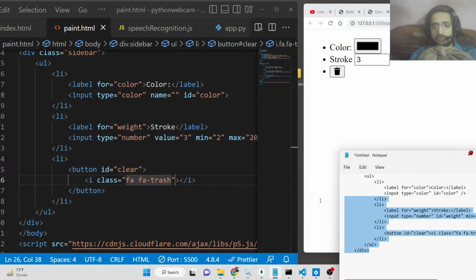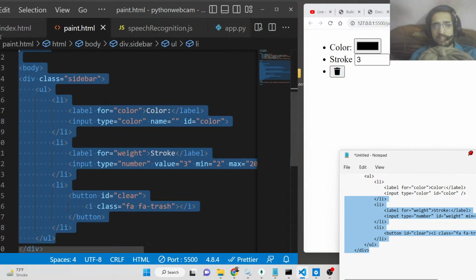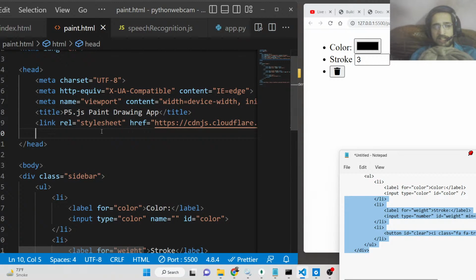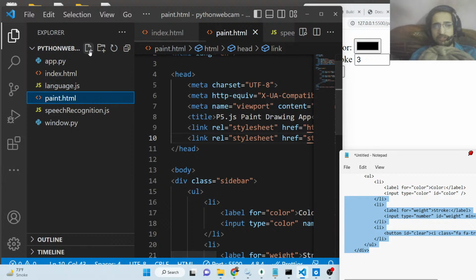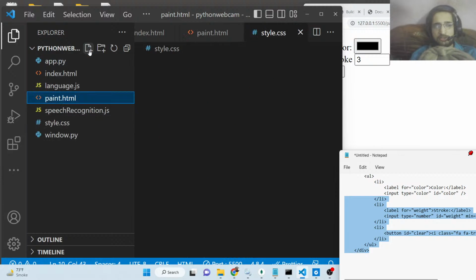So now we need to simply apply the style sheet, guys. We need to apply the style sheet code for this. So link style, and here we will simply say style.css. Now we need to create this file, guys, in the root directory, style.css.